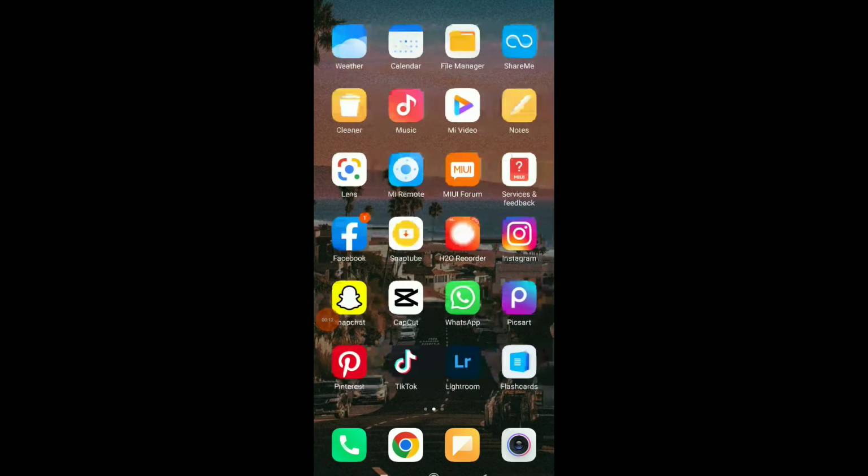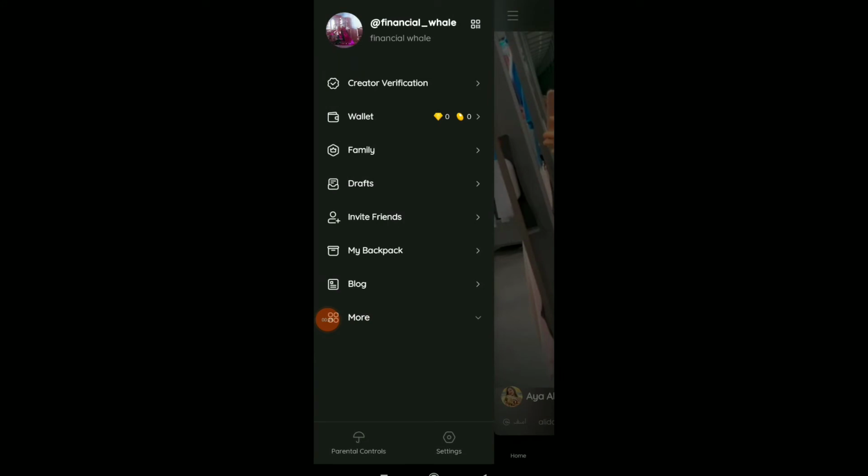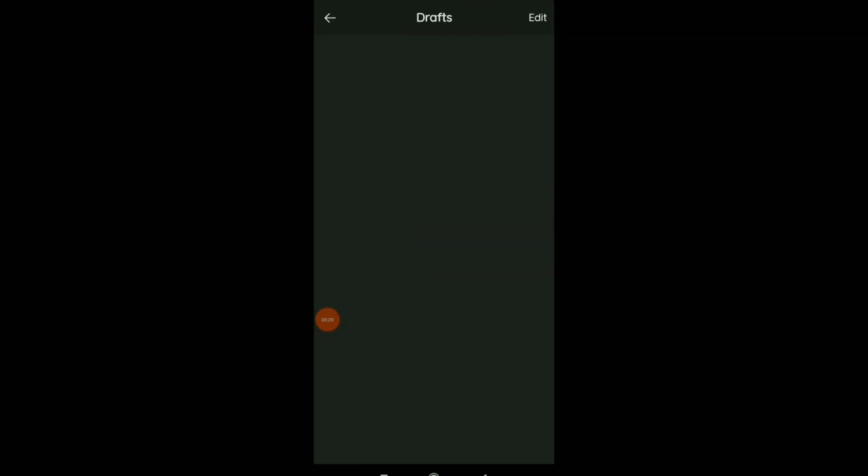So first thing, go to your Likee. Once you are there, click on those three lines up there. Once you are on For You page, of course you're gonna find those three lines up there, click on it, and here you're gonna find a lot of options and you're gonna find drafts.